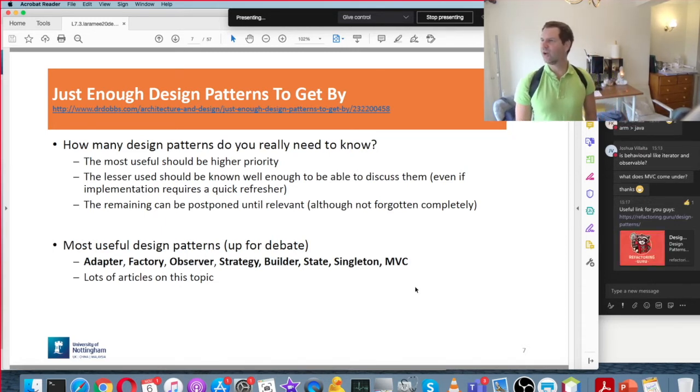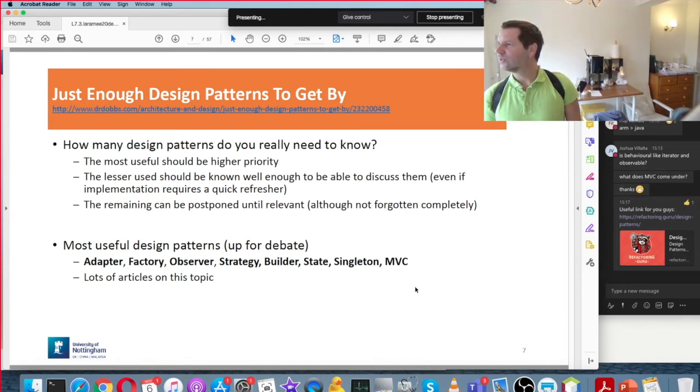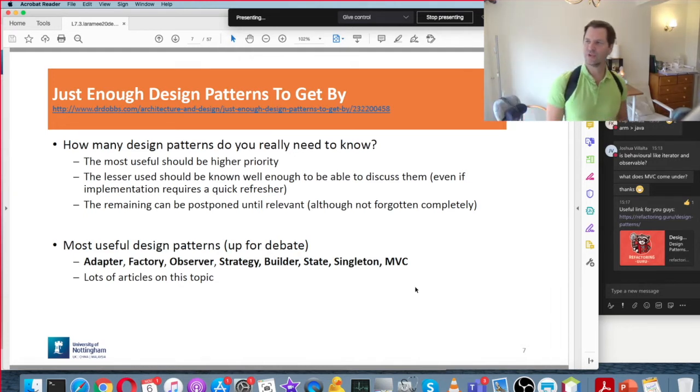Oh, did somebody find one on freetechbooks.com? That would be cool if somebody did a search on freetechbooks.com and told us how many books there are on design patterns.